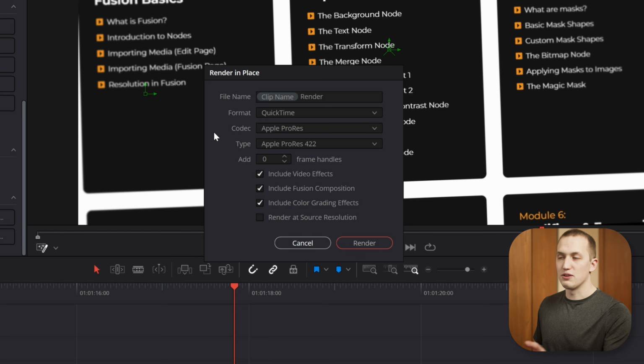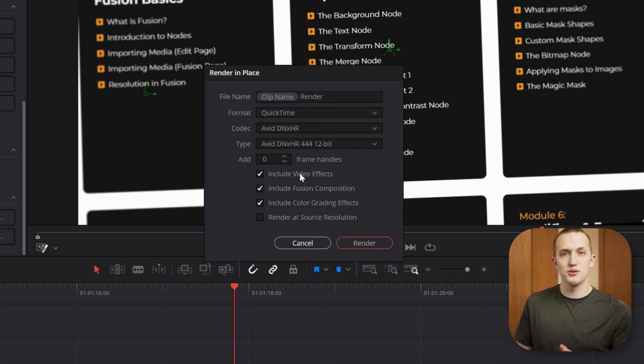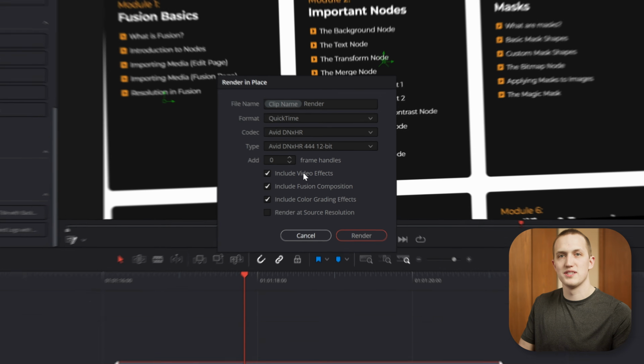normal video. Now, the one thing, if you're rendering out like a title animation, something that needs to have transparency so you can see through it, you'll need to use QuickTime and then come to the codec and choose DNxHR. And that way it preserves the transparency and you can see through it to whatever was in the background.